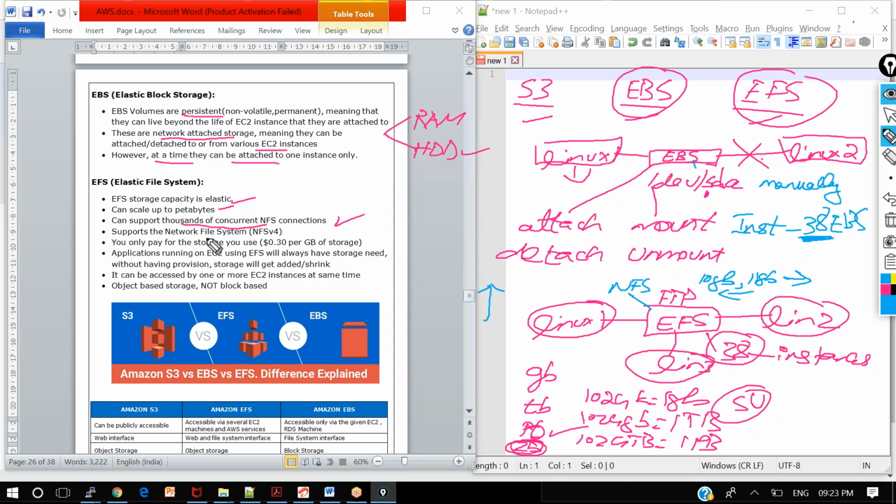So this supports the Network File System, NFS version 4. In NFS we have versions 1, 2, 3 and 4. In NFS 4 the file access and encryption are greater. NFS 4 also supports a protocol called CIFS. CIFS is nothing but Common Internet File Sharing, where you can mount it for file sharing through the internet.